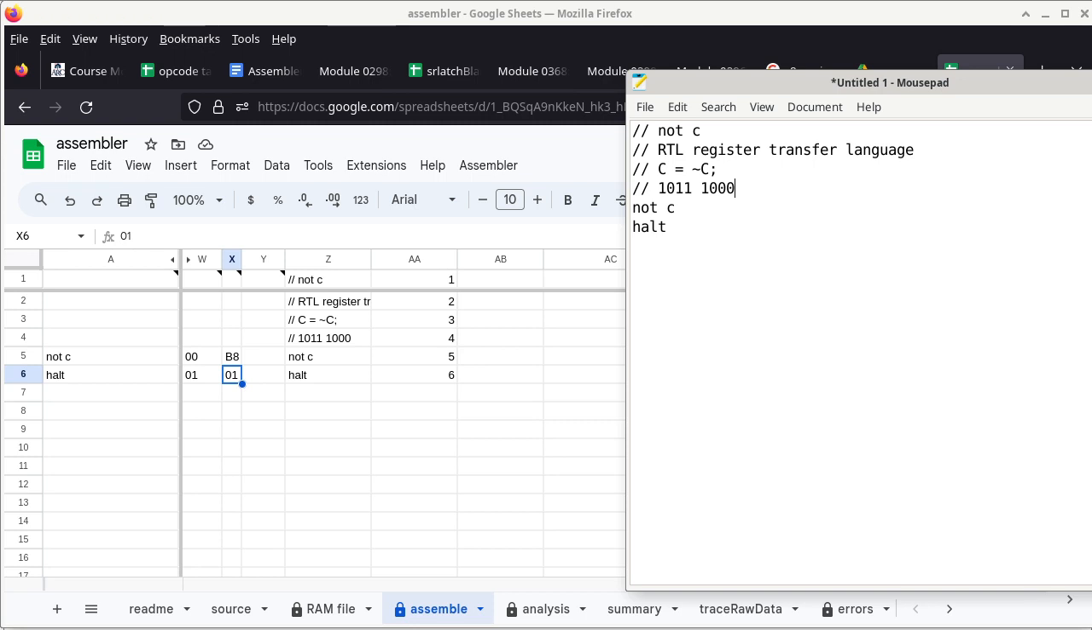Are we still doing okay so far? Understanding the tool itself? So the tool is really a translation tool. It's kind of like a compiler, except it's not called a compiler. This is called an assembler. It is doing the translation from mnemonics, like NOT and also HALT, and it translates those into the binary bit pattern, like 1011, 1000 for the NOT, and for the halt instruction, it translates to 0000001. So that's the job of the assembler.